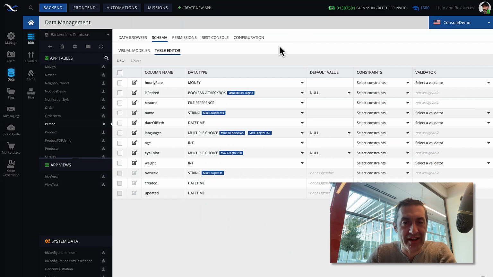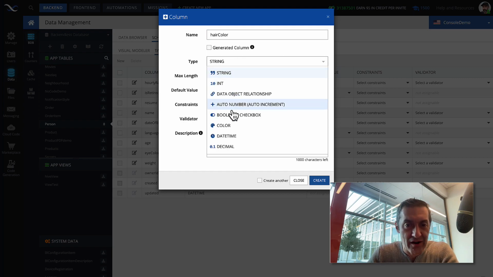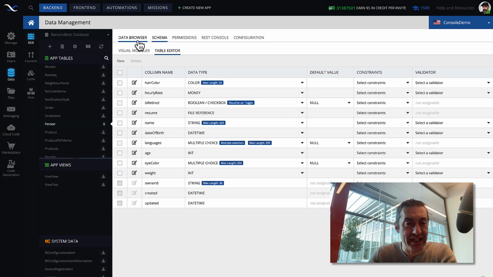So here, let's create a column that would be of the color data type. As you can see, we already have iColor that has the multiple choice data type, but we will use color data type to represent hair color. So let's create a new column. Let's call it hair color and select color as the data type. There is a default value that you can assign. The default value is used when you store a new object and it doesn't have, let's say, this property hair color, then the default value would apply. Click create and let's see what happens in data browser.